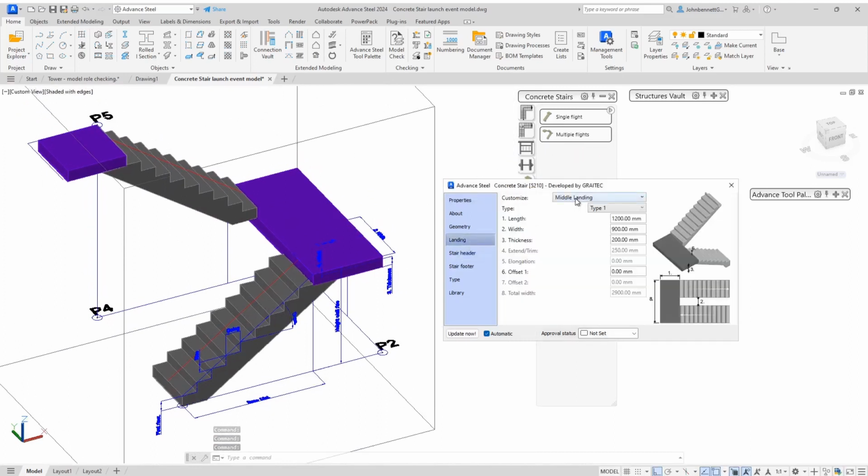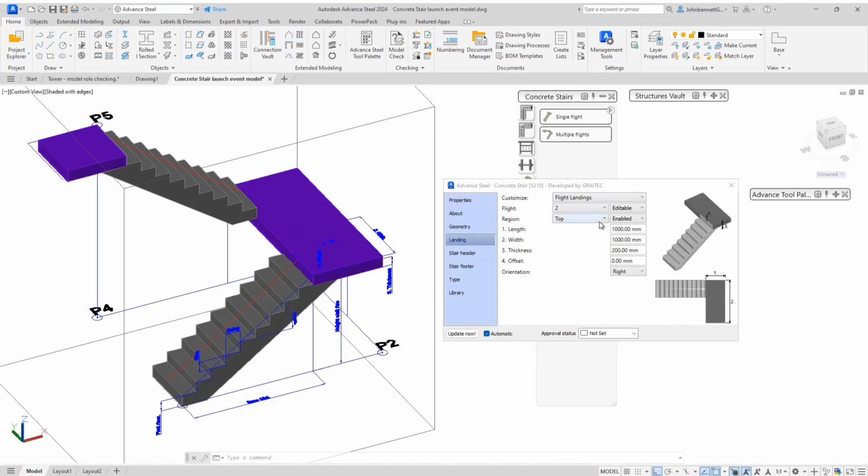And let's just come back into here. So let's go back to flight landings now. And we're going to go to flight 2, and you can see that we've got the top enabled by default. So again, we can control the length of this. In this case, we're going to do a slightly different arrangement here. We're going to change that to that measurement there, and we're going to increase the width here.